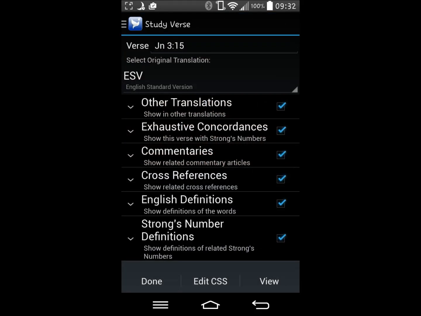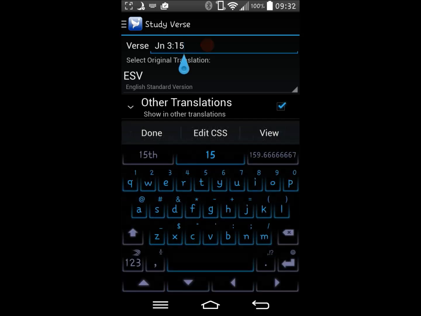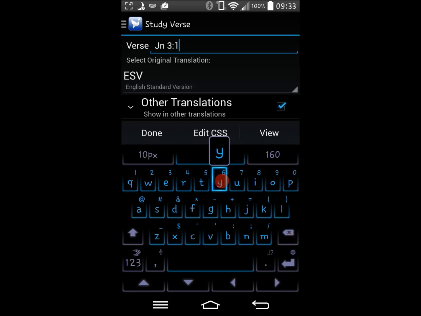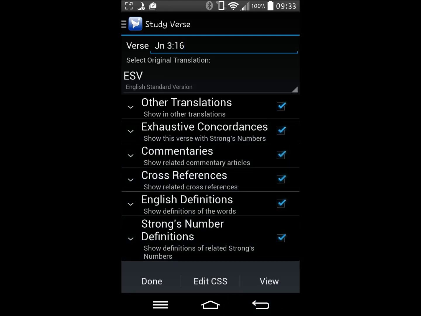When you select a verse this way, it will auto-populate the field. If you select it from the menu, the field will be blank and you'll have to enter the verse manually. Either way, you can edit the verse you've selected by clicking in the field. So in this case, I actually want to study John 3:16, so all I have to do is replace that 5 with the 6.